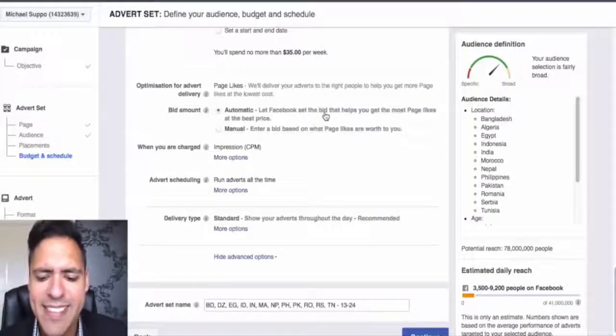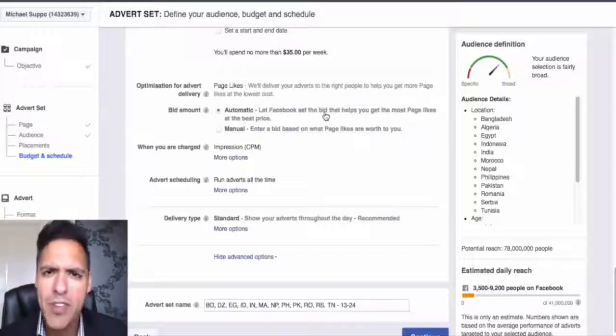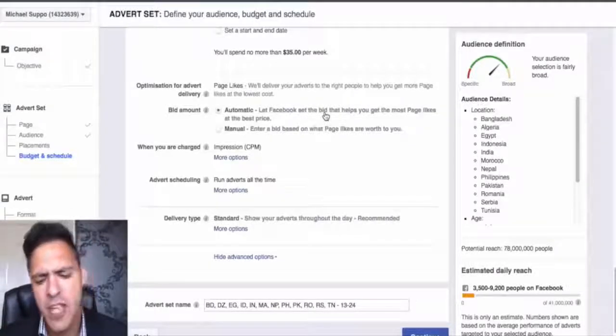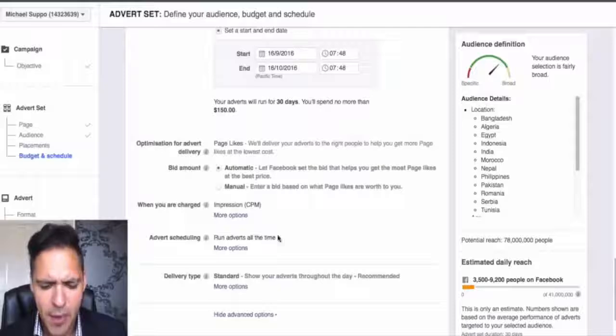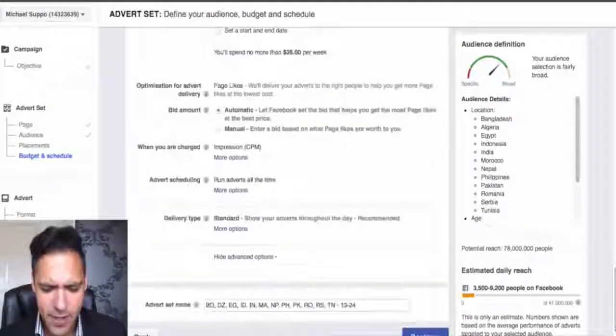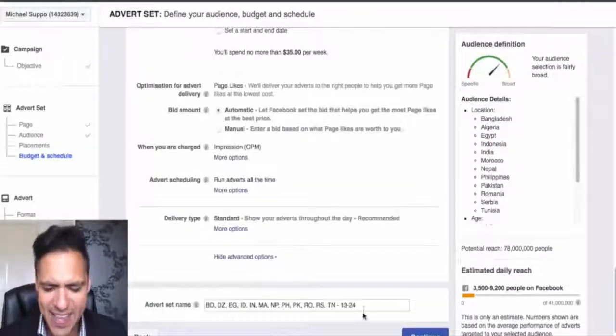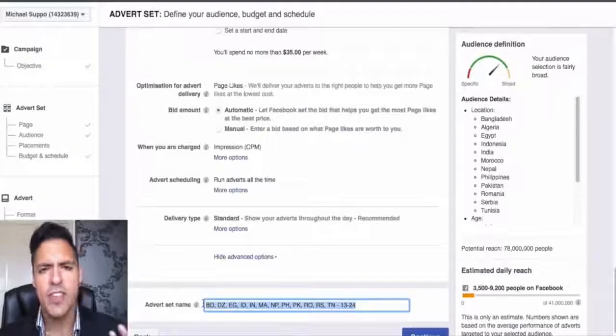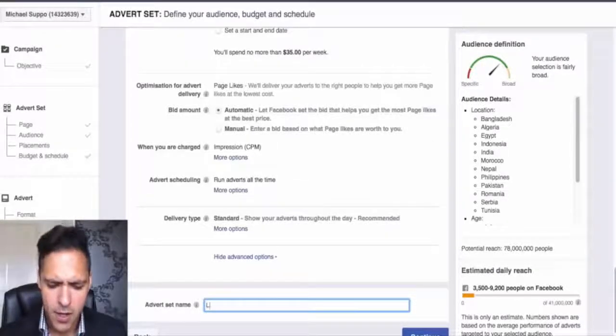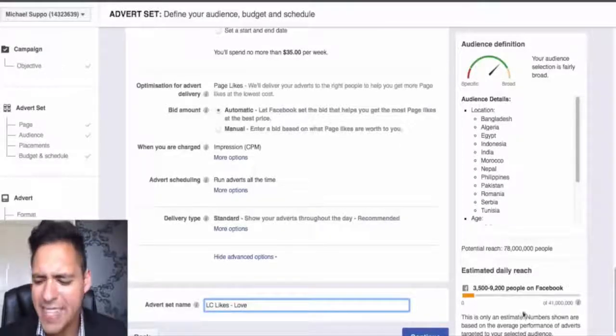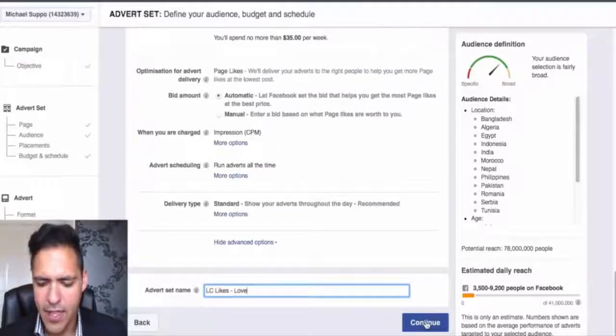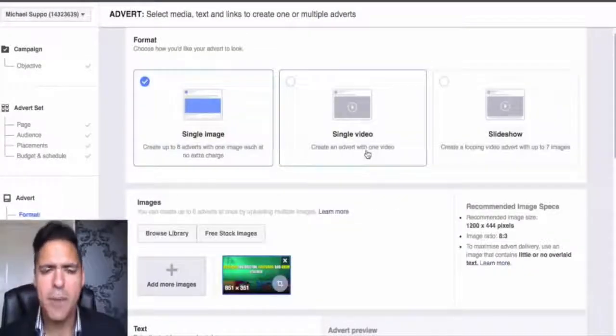We'll let Facebook set the bid. That just allows it to be automatically reduced as low as possible. And there we are. That's all we need. And then we can save the ad set. The ad set needs to be called something, so we can call it low cost likes love. You can call it that if you want to choose the same ad set next time. And then continue. Then we come to the media.